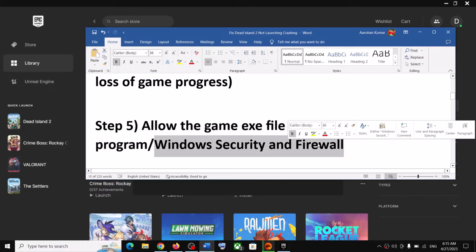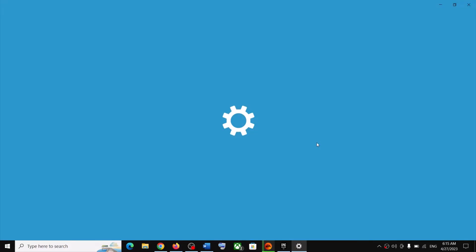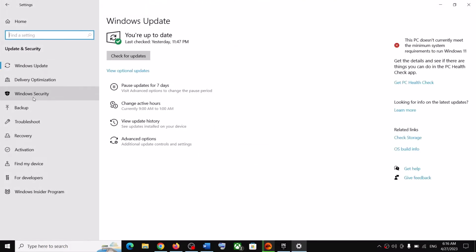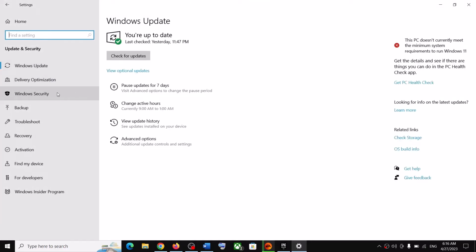If you're using Windows security, then open Windows settings. In Windows 10, click on update and security. In Windows 11, click on privacy and security. For Windows 11 users, on the left hand side you will find an option privacy and security. Click on privacy and security and you should be able to see Windows security. So Windows 10 users, click on update and security, then click on Windows security.